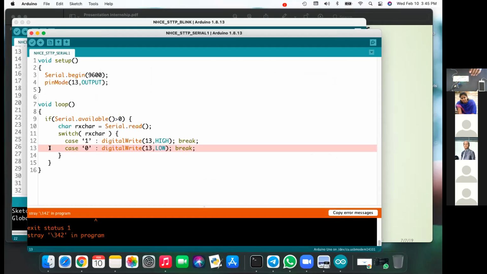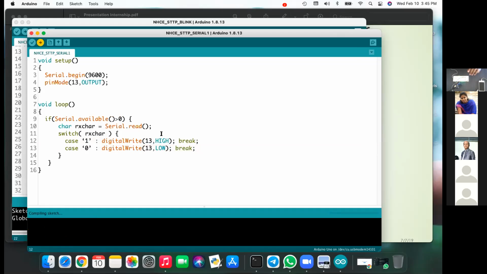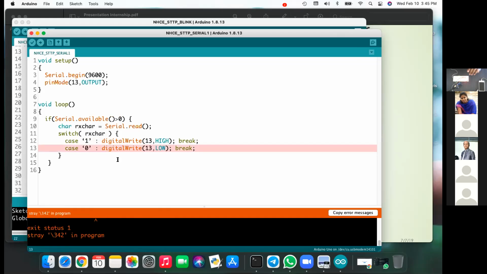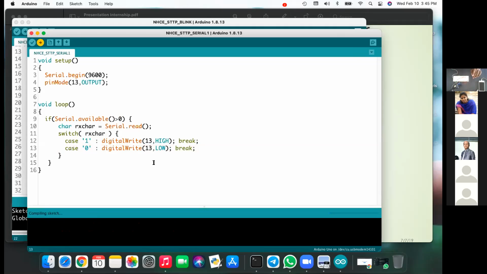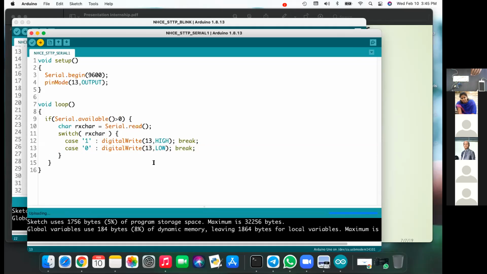Yes, because we have copied and pasted from that PDF, that's why there are stray characters. So we have to remove those stray characters. Again, upload it. Okay, so here case 0. Here case 0. Okay, case 1, case 0. Okay, that's why copy paste actually never works. You have to always type. So it is uploading and done uploading.